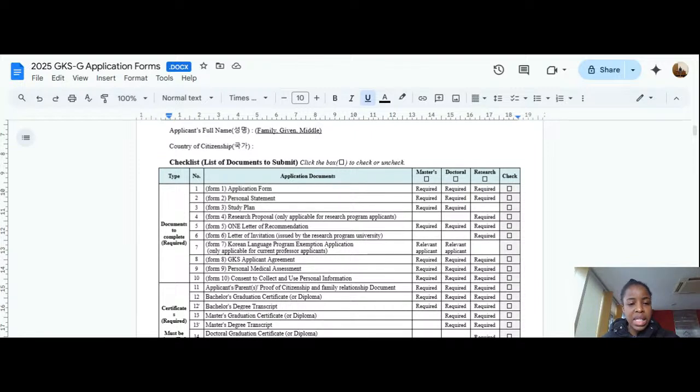And then citizenship. You have to fill your citizenship, for example, Nigerian, Cameroonian, Ghanaian, Indian, Pakistani, and American, and wherever your nationality or wherever you come from.